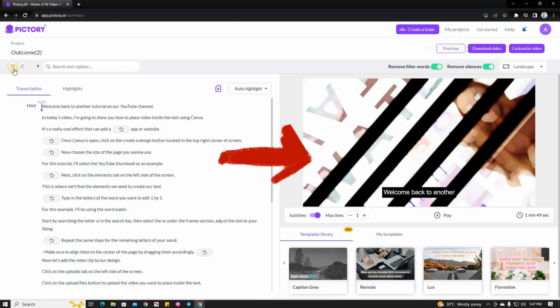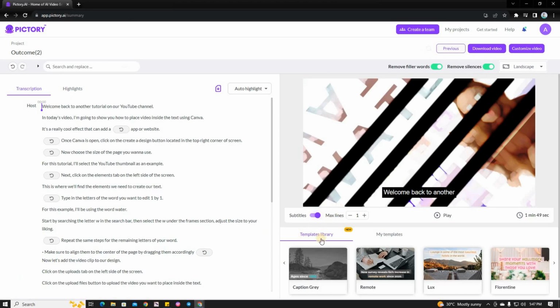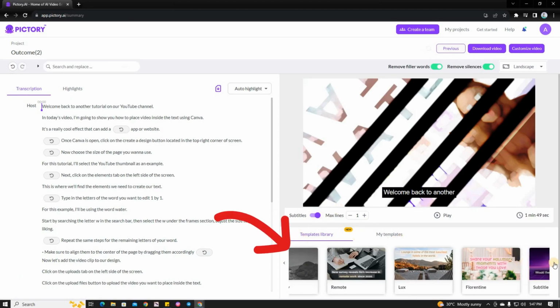On the right side, you will find the preview area. After making your edits, you can instantly play back your video to preview the changes. You can toggle the subtitles for your video on and off by simply clicking this button. If you want to give your video a professional touch, you can choose from various templates in the templates library.